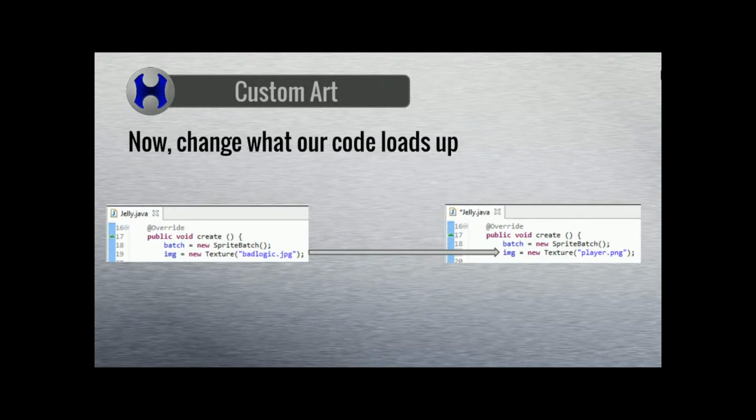Now after you have that, using it is very easy to do. If you look to your create code, we've got a variable called image, which is a texture. Instead of loading up our badlogic.jpg, switch that over to load this new picture, which is player.png. Make sure that you change the extension, because I had an error where I could not figure it out, and I was trying to load player.jpg when I needed .png.